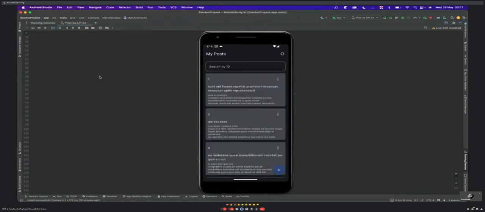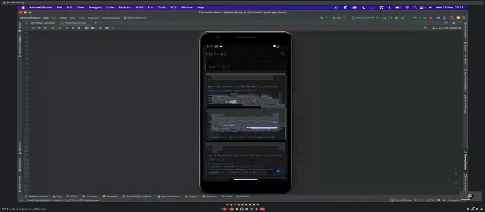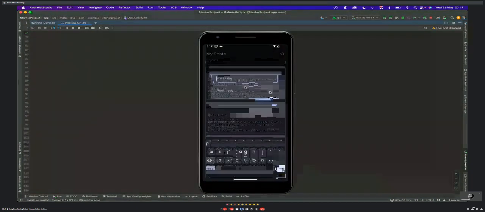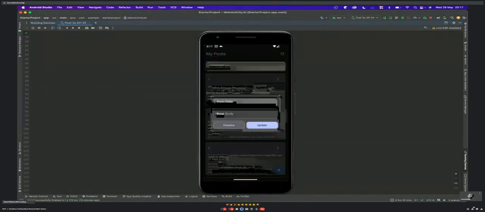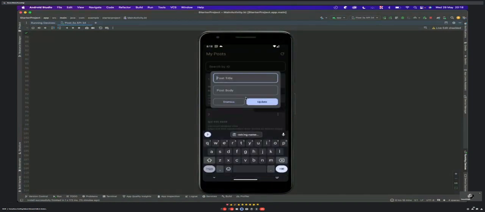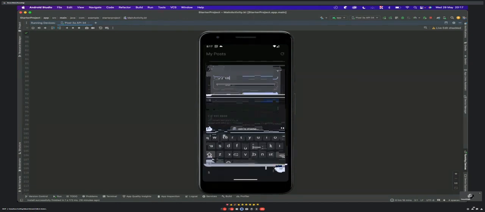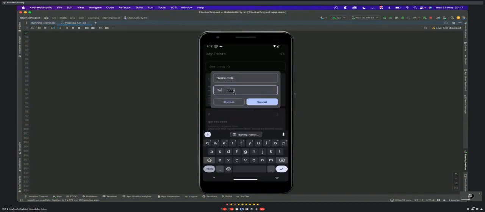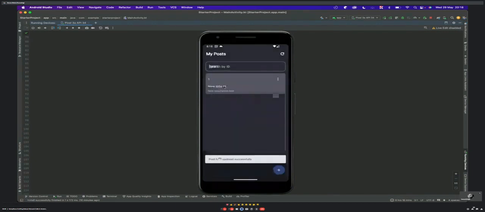The next one is you can update a note, a post, fully or partially. So let's say we want to update it fully. You can just give it a new title, test, and a new description, test, and you can update that note. As you can see, you're able to update this particular note.